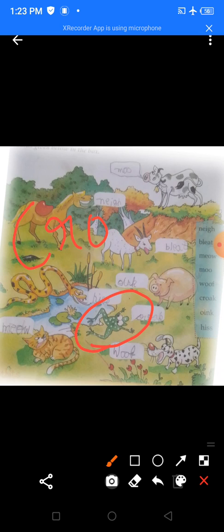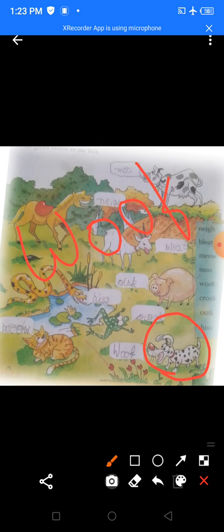And then what do we find? Man's best friend. A dog. And what is the sound of dog? Woof. W-O-O-F. Woof. Okay. So we will revise it again.